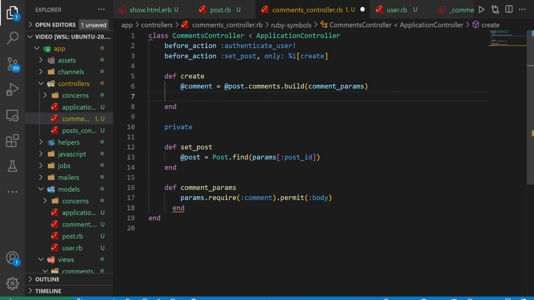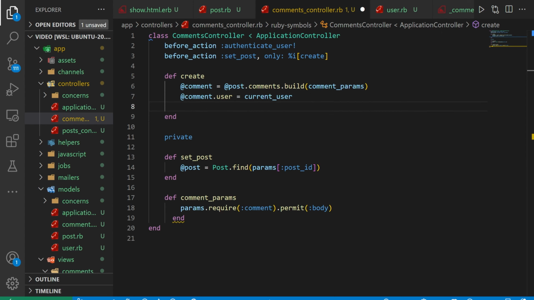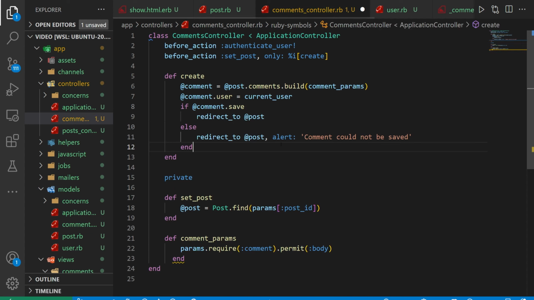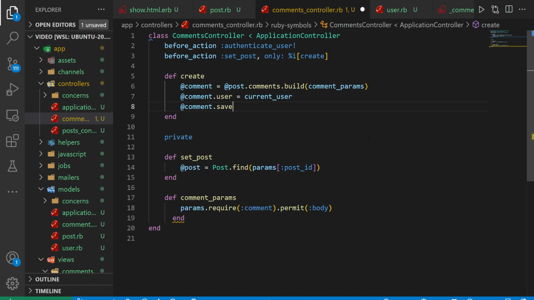Once we have it, we can then say, all right, you're logged in, so we can now associate a user with it. We already have a post associated with it because we're on this specific page. And now generally at this point, you would have an if statement that says if at comment.save, redirect to the post, else redirect to the post with an alert that says, hey, you couldn't save that, didn't work for some reason. We're not going to follow best practices and do error handling here. We're just going to say at comment.save. We're also not going to redirect.